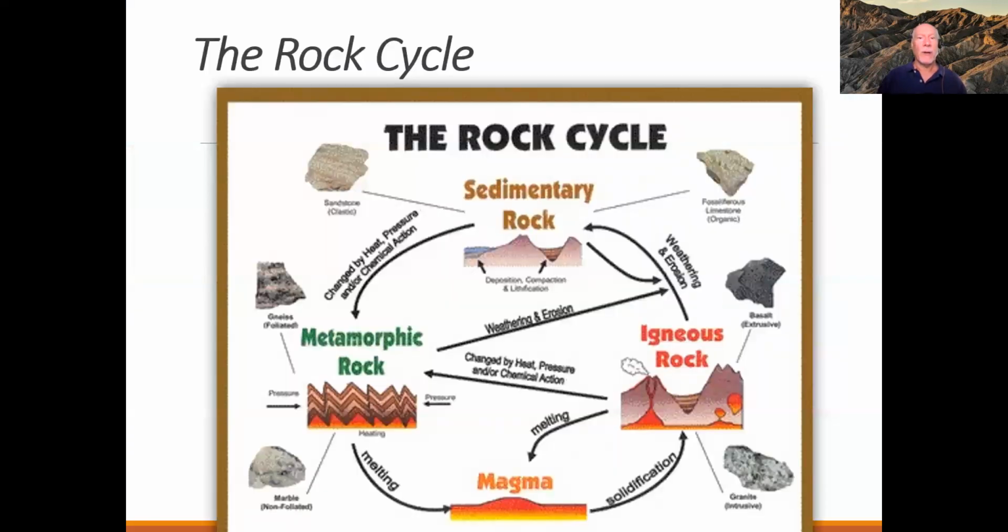So here's our friend the rock cycle. There are three major rock types: igneous, sedimentary, and metamorphic. It's a true cycle. There is no beginning and no end, but we can think of magma as being the beginning. Magma is simply melted rock, and when it cools and solidifies, or crystallizes, it forms rocks we call igneous rocks.